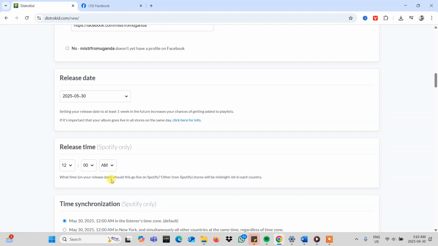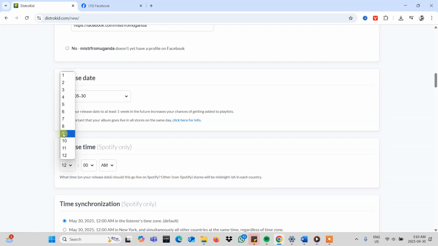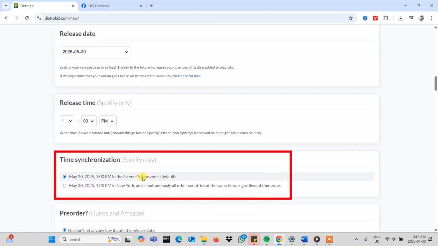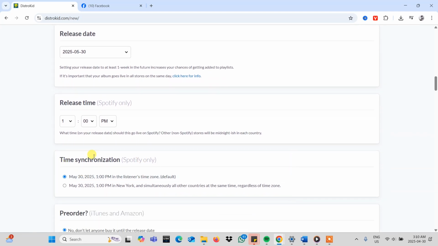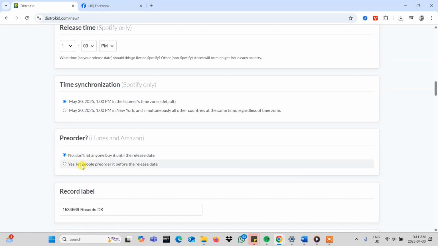The next steps I completed are 1. Setting a release time, which only happens on Spotify. Every other platform releases at midnight-ish in each country. 2. Time synchronization, which only happens on Spotify as well. Here, I selected that the release time be synced with the listener's time zone instead of New York specifically, where Distrokid is headquartered. 3. Pre-order, where I allowed people to buy the song before its release and not only after.